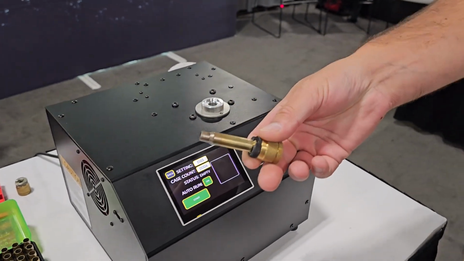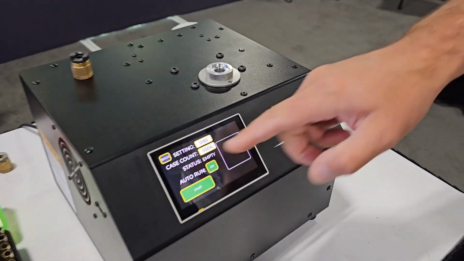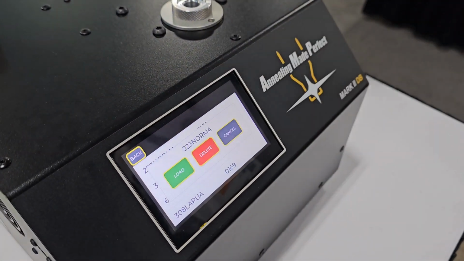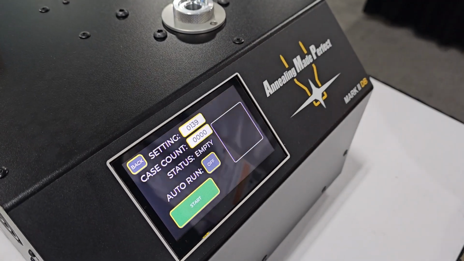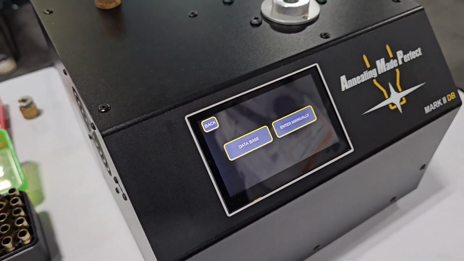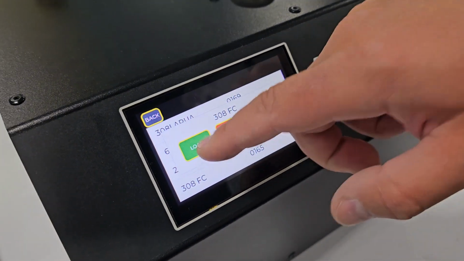If I want to change the setting, all I've got to do now is change the pilot. I can go back, go to database, then go 2 to 3 normal, for example. I can load that, and if I've got the right pilot, now I'm annealing 2 to 3 normal. It's that fast to change out. So I'm just going to go back to database, FC, load.